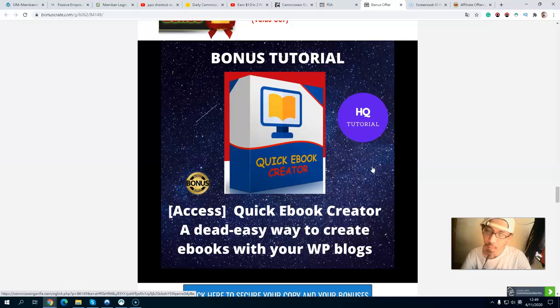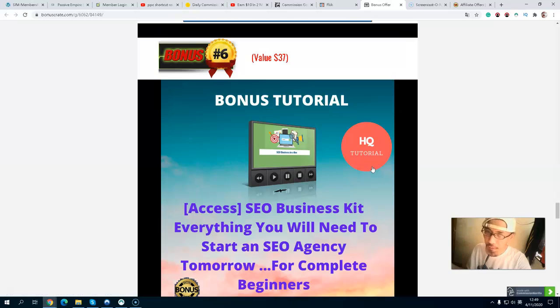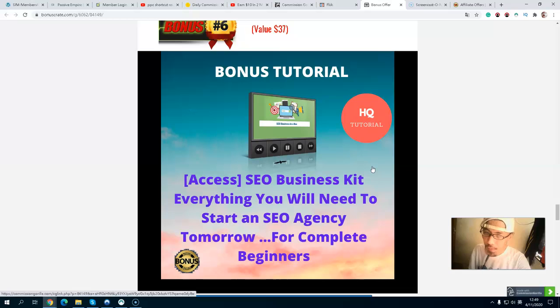Bonus number 5 is a quick ebook creator. It makes it easy to create ebooks from your WordPress posts, and the most important thing is to build your list. If you have a blog, this software will help you quickly create an ebook that you can give away to build your list. Money is in your list, and you build it by giving away a freebie. An ebook is the most common freebie to give away.